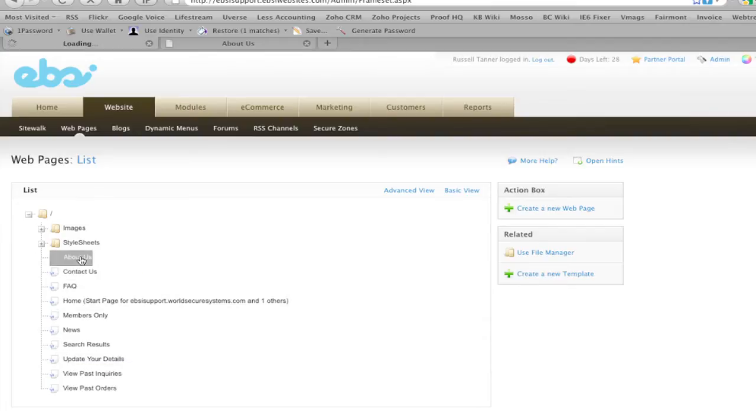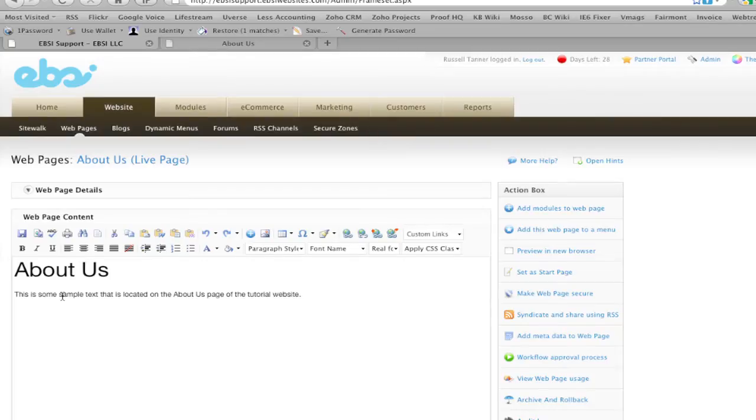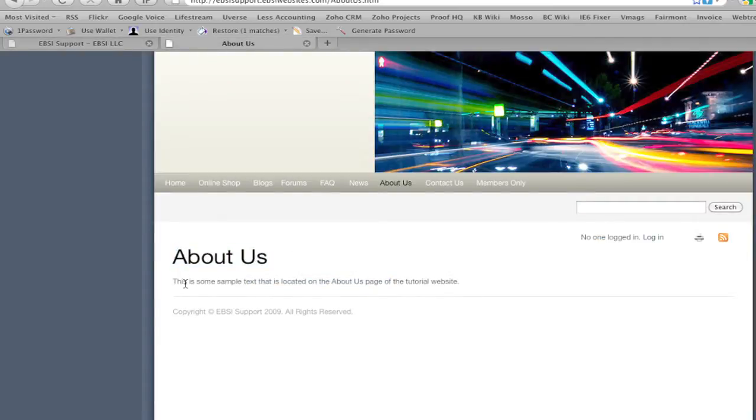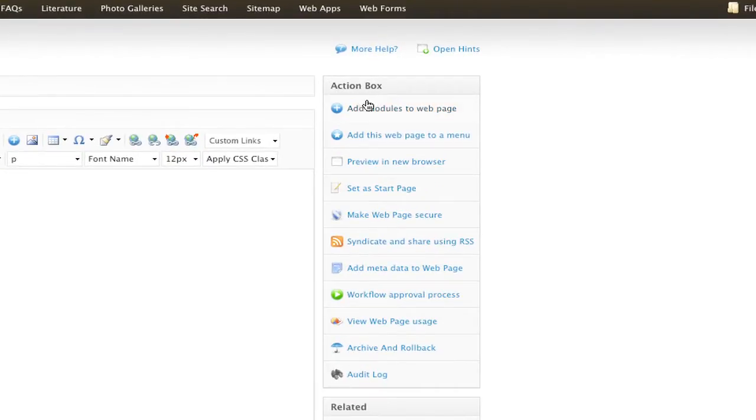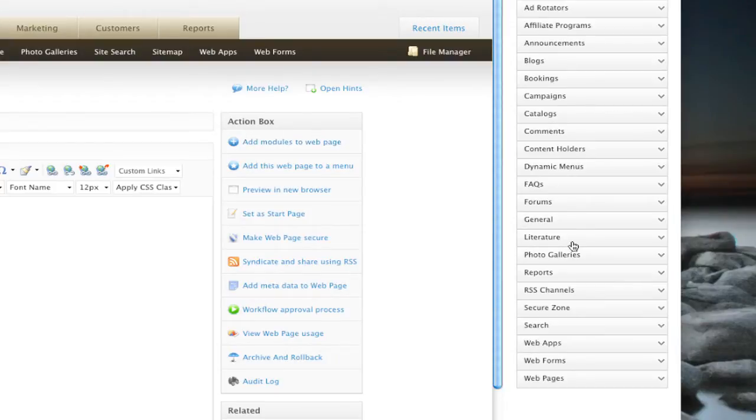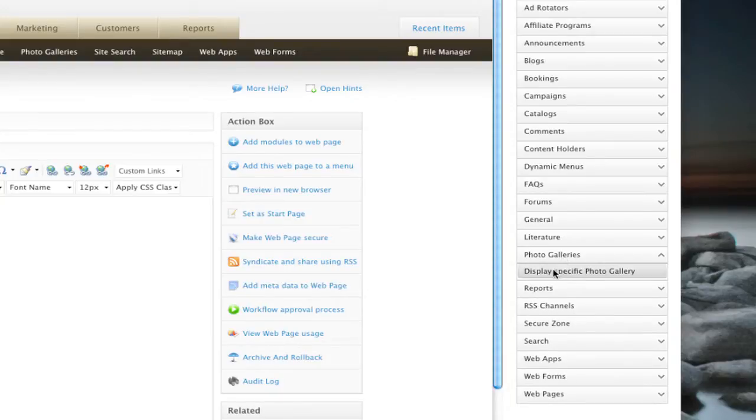If we're going to click on About Us, this is where we want the gallery to be, and again you'll see the heading About Us and then the sample text, which is exactly what you see on the live website. So just like any word processor, we're going to highlight this text and hit delete. And we're going to leave the cursor right there. Off to the right, under the action box, there's a link called Add Modules to Web Page. So we're going to click on that. Off to the right, we'll see Photo Galleries as one of the options. We'll click Display Specific Photo Gallery.